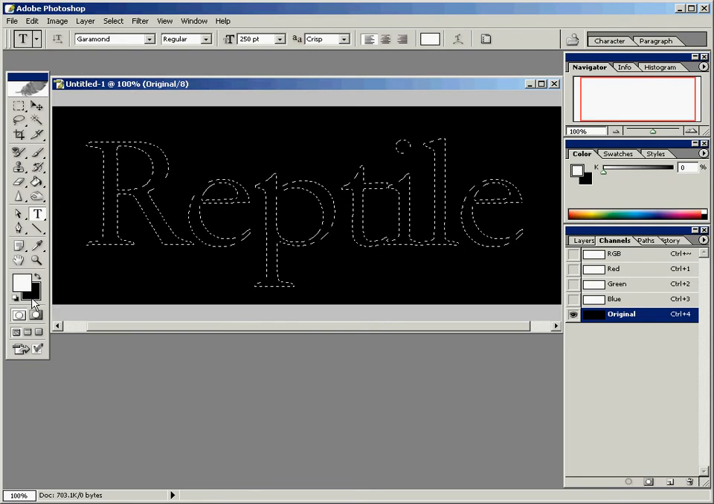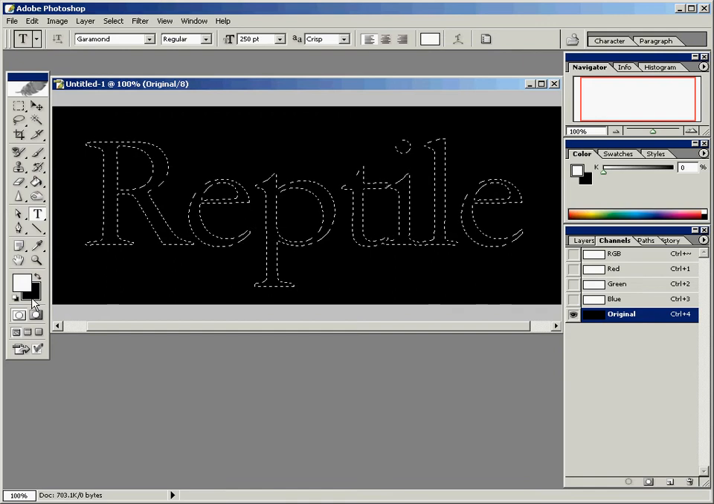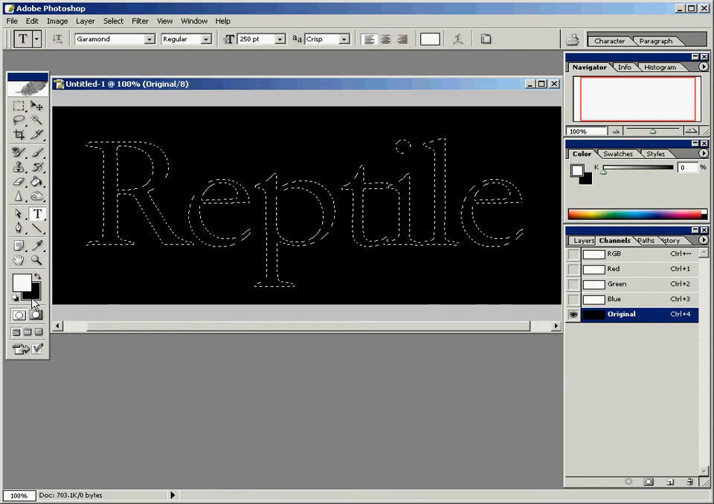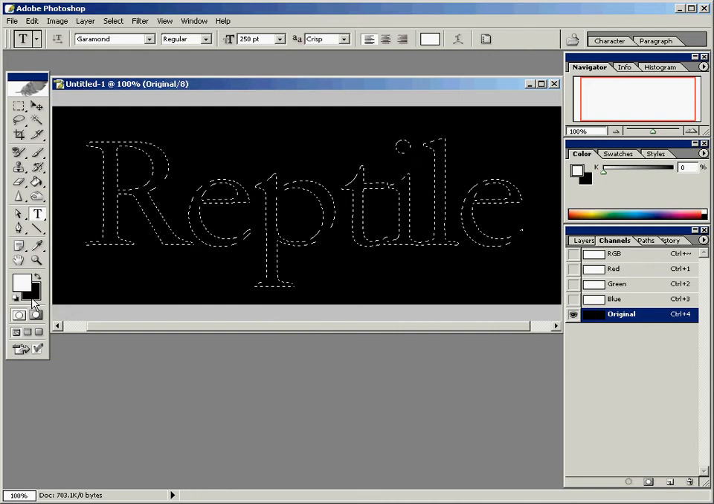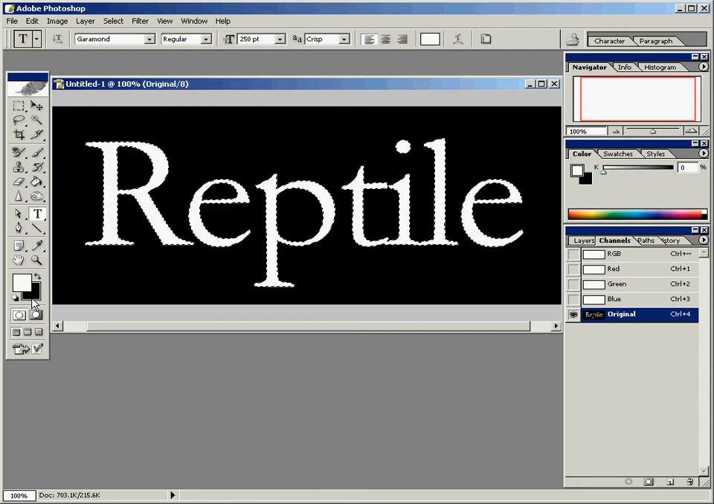Now we're going to need to fill this selection in with white, and a really quick way to do that is to hold down the Alt key, in the Macintosh that's the Option key, and press the backspace key on the keyboard. So hold down Alt, Macintosh Option, and then press backspace. On the Macintosh, I think that's the Delete key instead of the backspace key. But it should fill in with white.